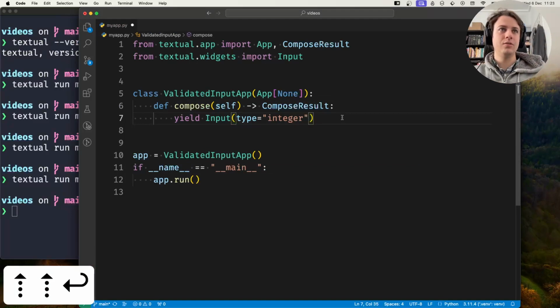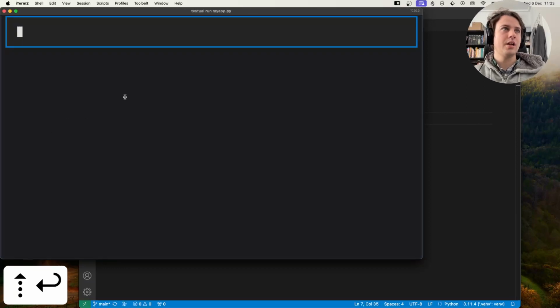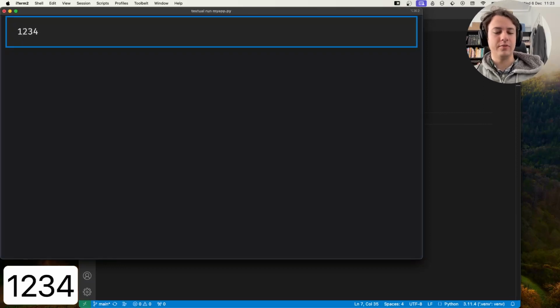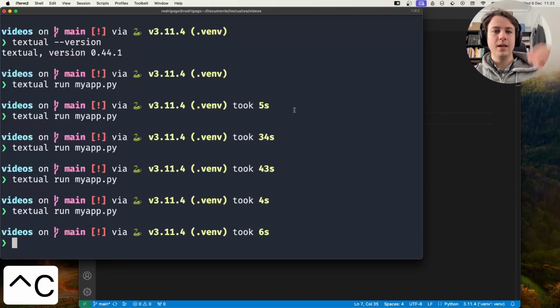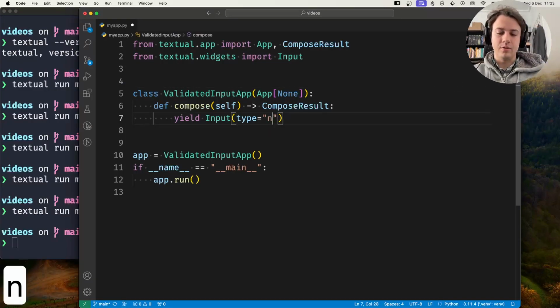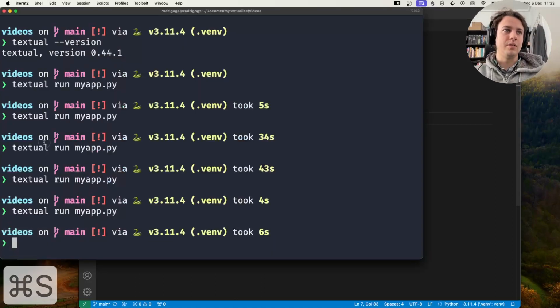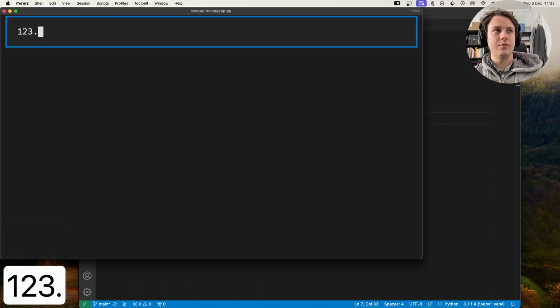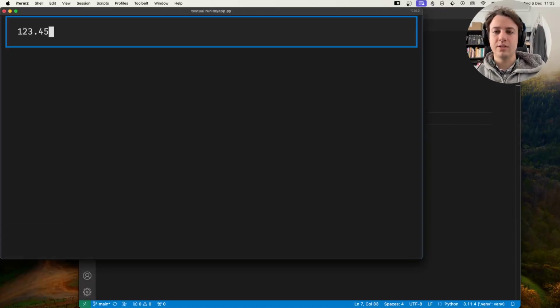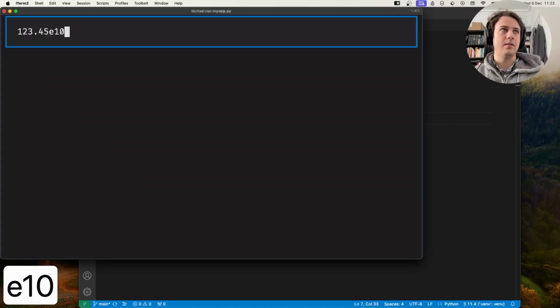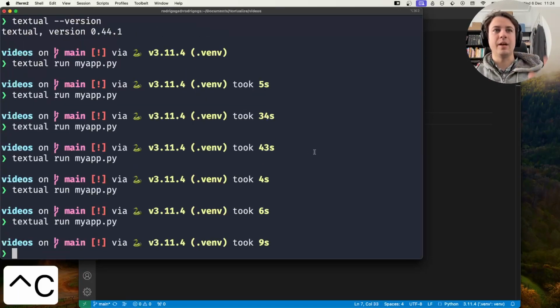But you can also set it to integer, in which case only integers make it to the input. So if I type letters, they don't show up in the input. And you can also set it to number, which lets you type decimal numbers, so something like 123.45, and it also accepts scientific notation, so I can do something like E10. So these are the types.